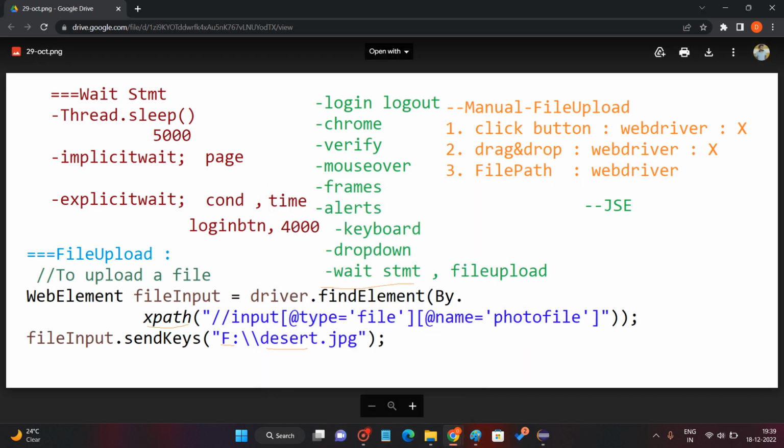Hi guys, in this video I will discuss wait statements. Three types of waits are available: Thread.sleep, implicit wait, and explicit wait. What are the uses of Thread.sleep, implicit wait, and explicit wait? What is the purpose? What is the behavior? All these things I will discuss in this video.